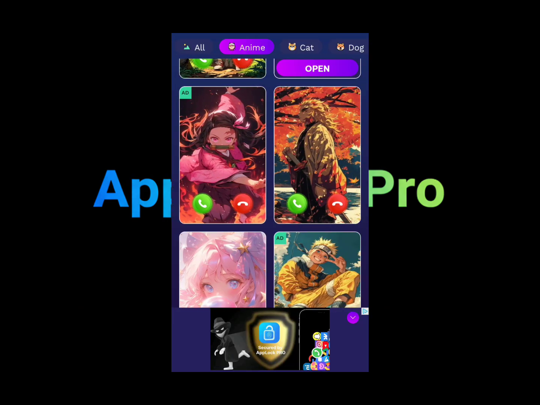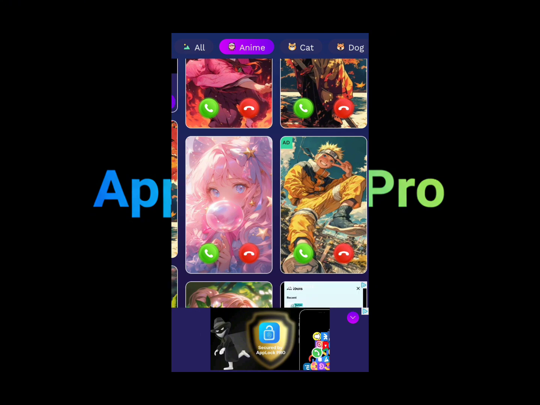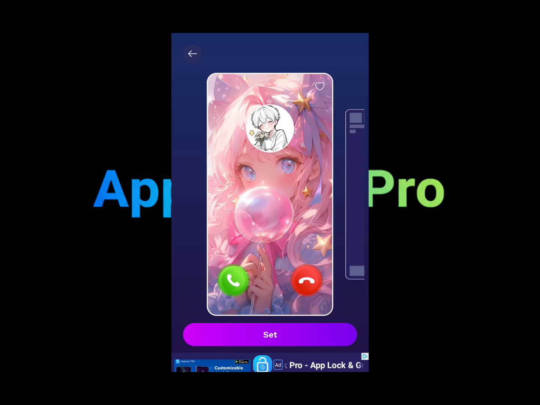So some of them you need to watch an ad to unlock them, but the ones without the ad you can just simply tap on the option that you want to use and go ahead and set it. We'll carry through a setup process. Once you have done that, you're pretty much good to go. So yeah, that's really pretty much it.